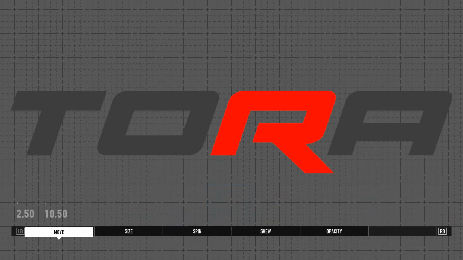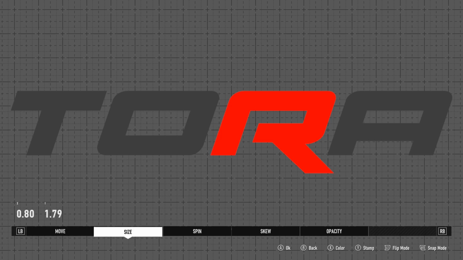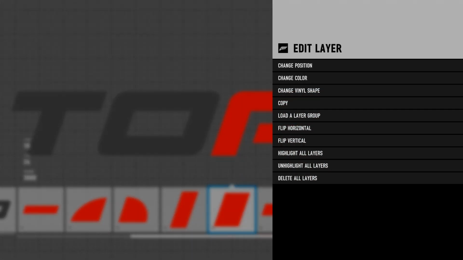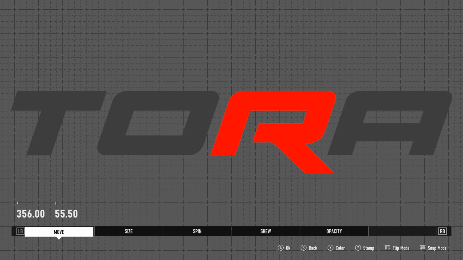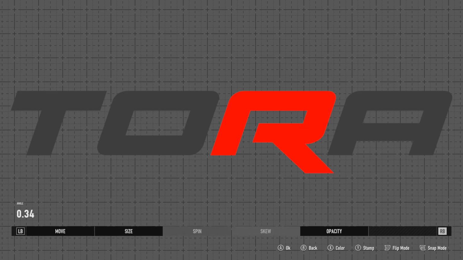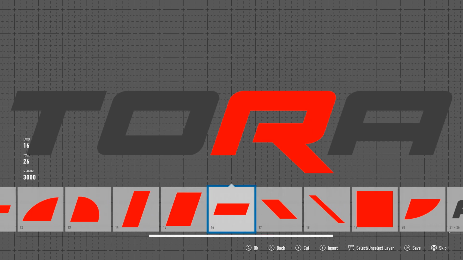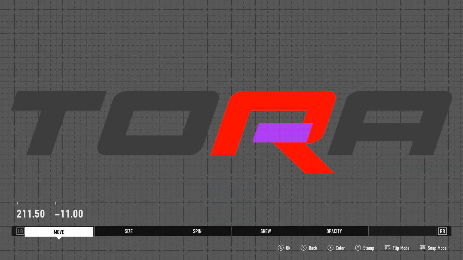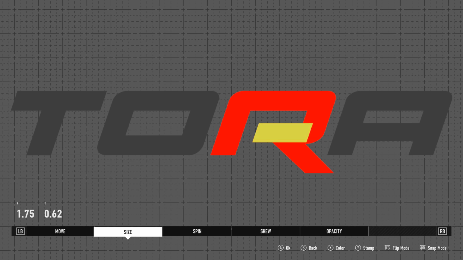Now our left vertical part of the R, it's going to be at x 2.5, y 10.5, with a size of x 0.8, y 1.79, and a 0.34 skew. Now we're going to do the right side vertical component of the R, x 356, y 55.5, x size 0.8, 1.08y, 0.34 skew. Now we'll do the center part of the R, and that's going to be located at 211.5x, negative 11y, 1.75 by 0.62 for size, with our 0.34 skew again.